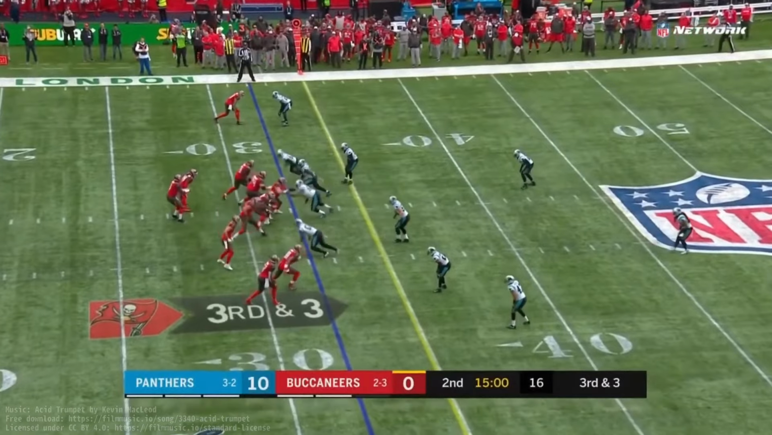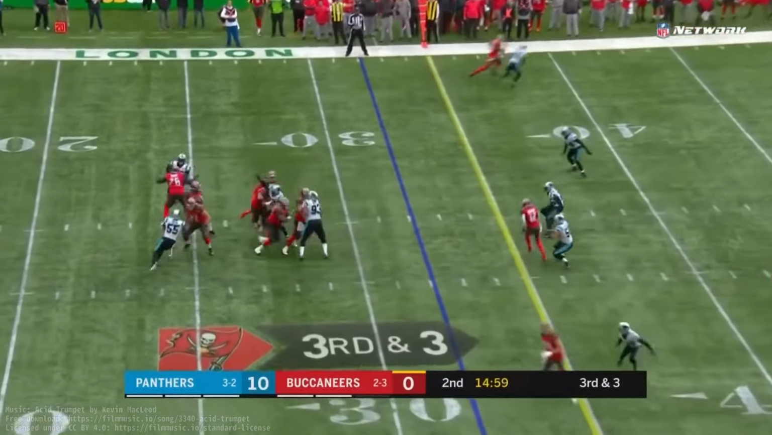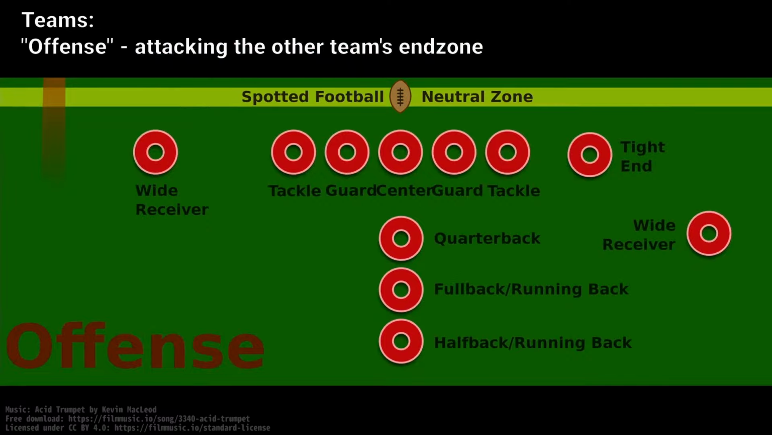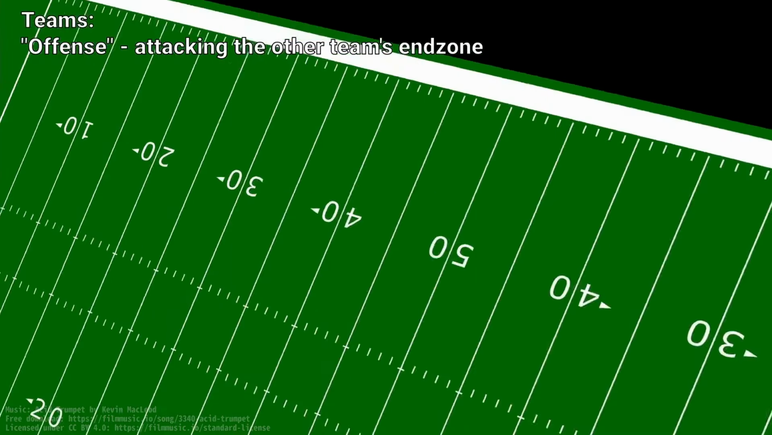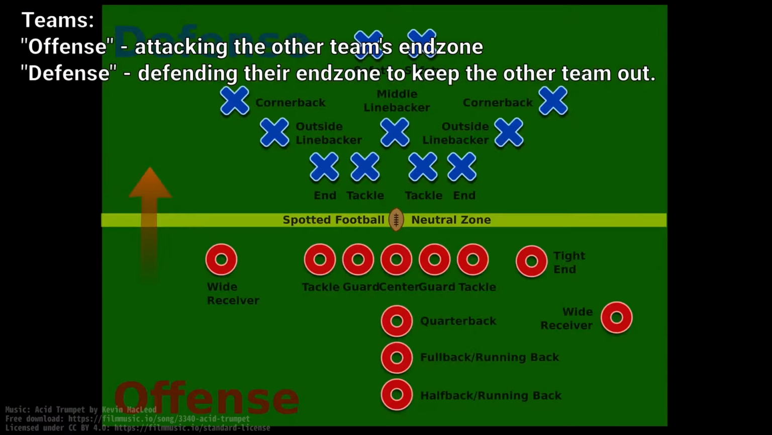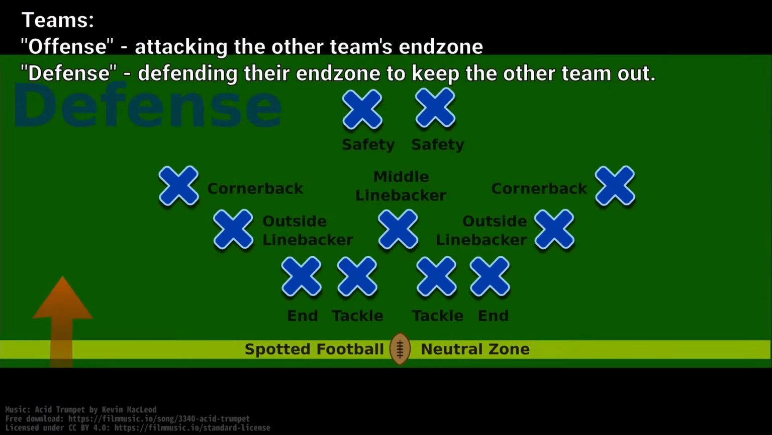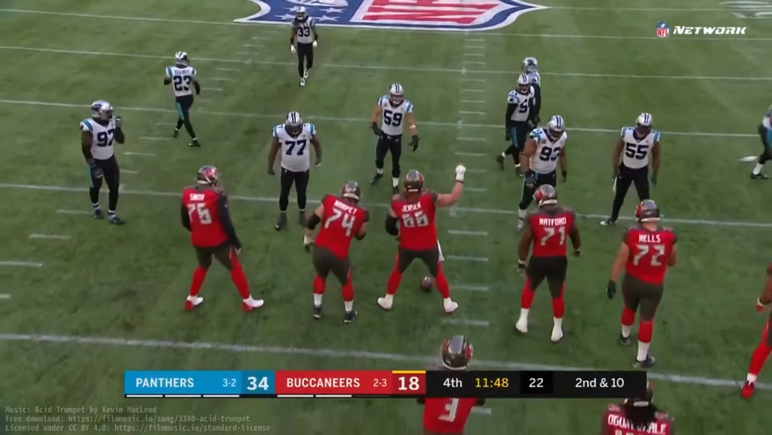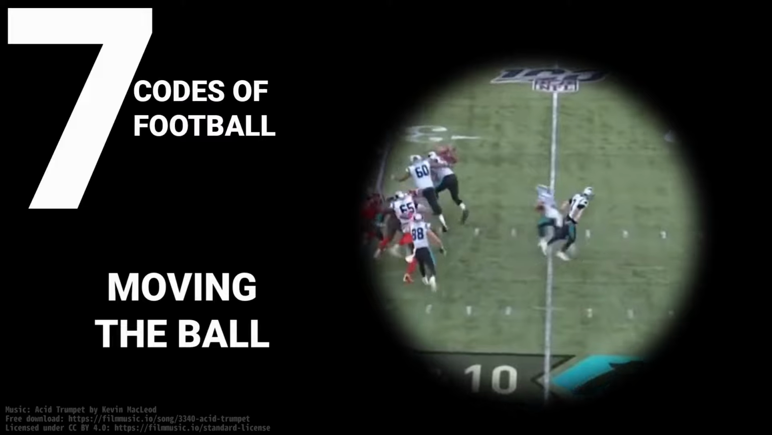2 teams play against each other with 11 players on the field, and each player takes a spot on the field and they have a specific role for their team. The team with the ball is called the offense. They are attacking the other team's goal area, called the end zone. The team without the ball is called the defense. They are trying to keep the other team from getting the ball in their end zone, and if possible, getting that ball back from them.